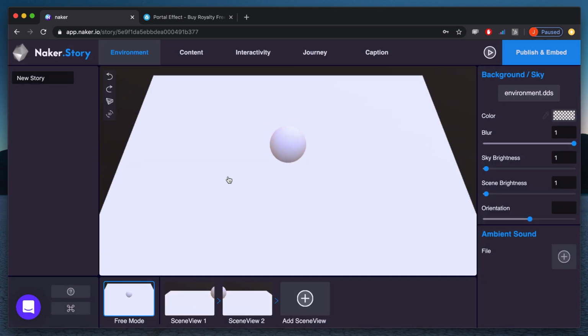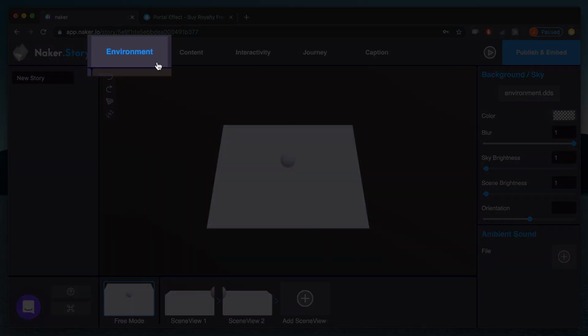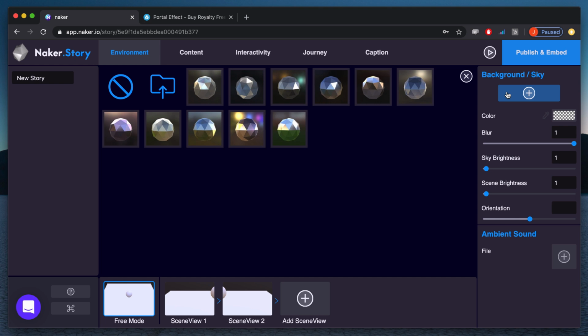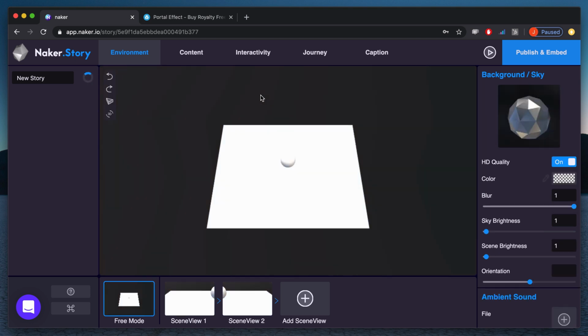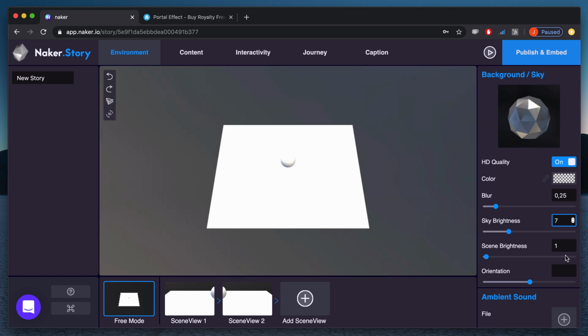When creating or selecting a project, you directly arrive in the editor, more precisely in the Environment tab. We will first set up this environment. Therefore, we are choosing the image which will be displayed in the background. This will define the atmosphere of our story. In this case, choose the second image. Then reduce the blur to 0.25 and increase the sky brightness to 7. We are keeping the scene brightness like it is and move the orientation to -37. This allows you to direct the landscape of your background.